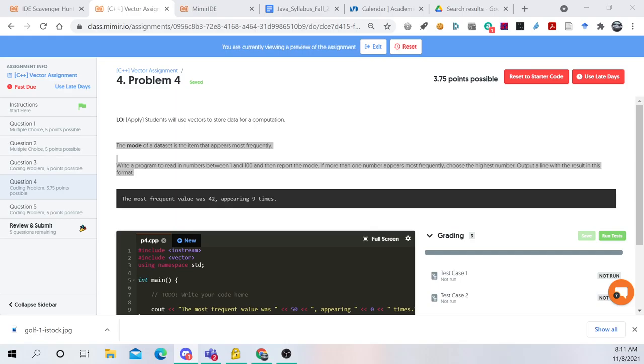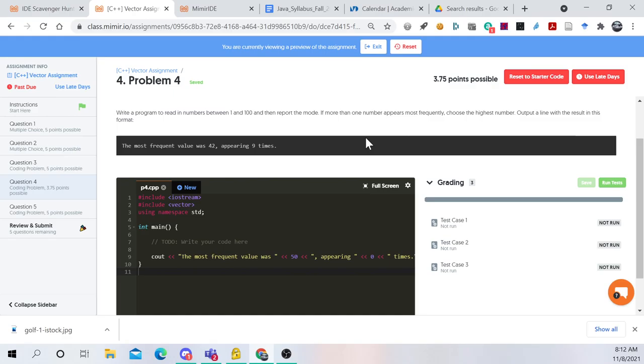Let's look at C++. Students will use vectors to store data for a computation. The mode of a data set is the item that appears most frequently. Write a program to read in numbers between 1 and 100, and then report the mode. If more than one number appears most frequently, choose the highest number.